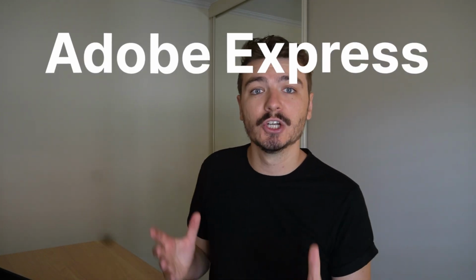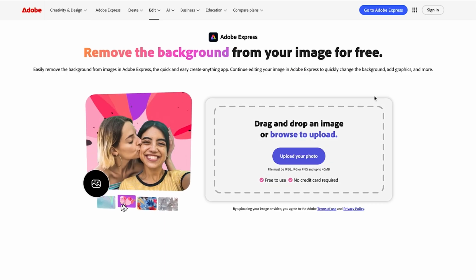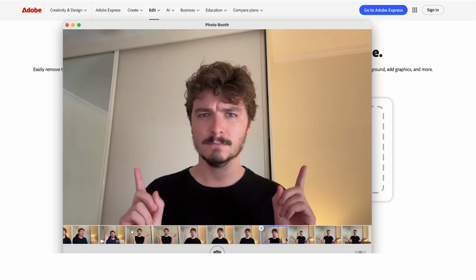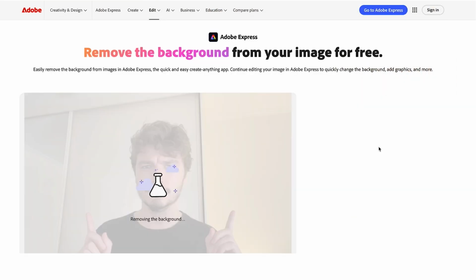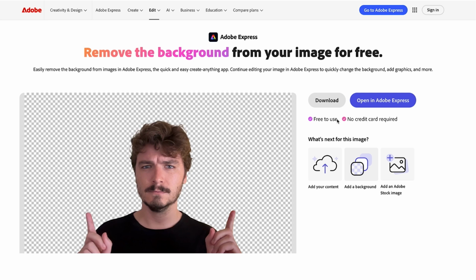Number 2, also by Adobe, but this one's free, it is Adobe Express. This is a fast and user-friendly background remover that works in a web browser, great for those who don't use Photoshop. It's useful for quickly isolating subjects, and then you can save that as a PNG and drag it into Canva or whatever design program that you're using.